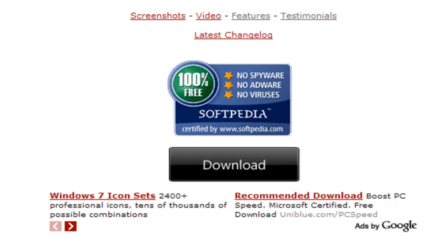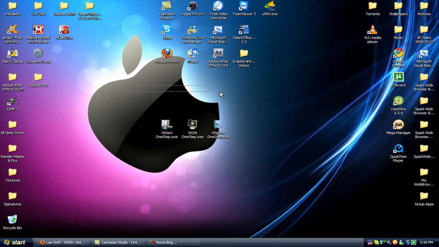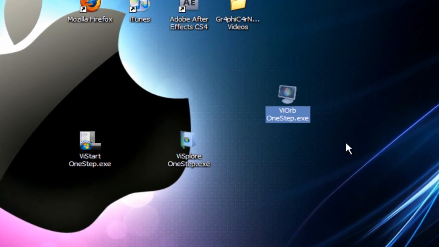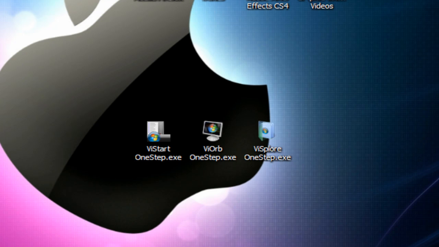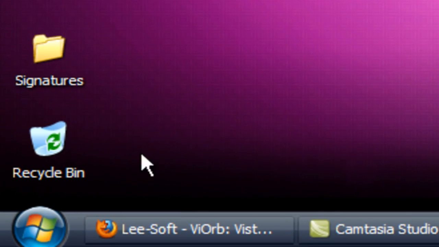Download it. Once you got it downloaded, you extract everything to your desktop, and you should get something like this. Now, all you have to do is double-click that. Let's see what happens. Bam! That crappy start button, that looked really awful, is now a vOrb.